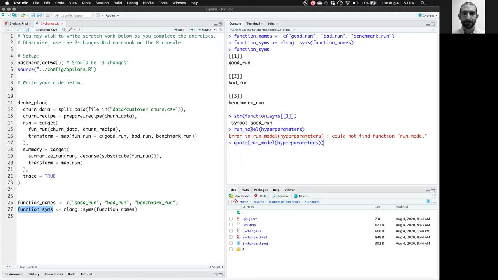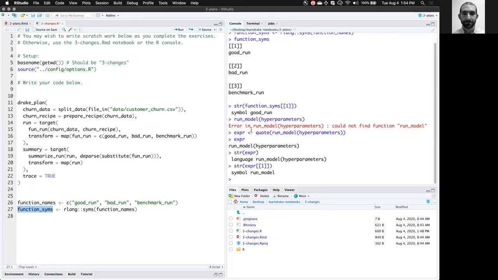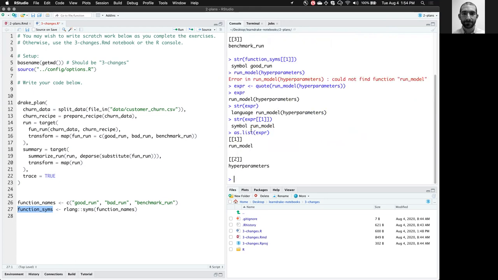And what this allows you to do is define language objects, what Hadley calls expressions. So this is a language object in R, and you can do different things with it. This is actually a call object. So the first element is going to be a symbol for the function. You can even turn this into a list. And it's just two elements, really.